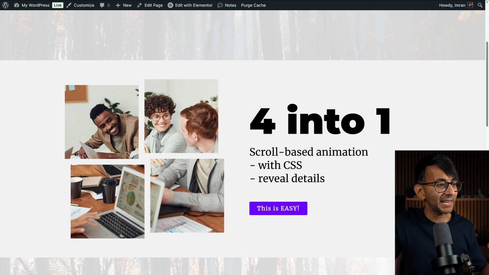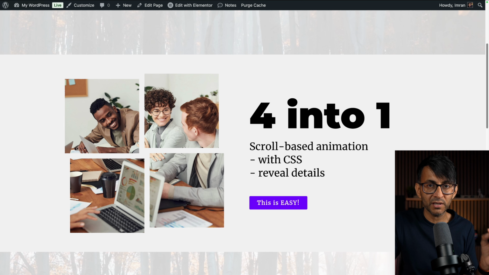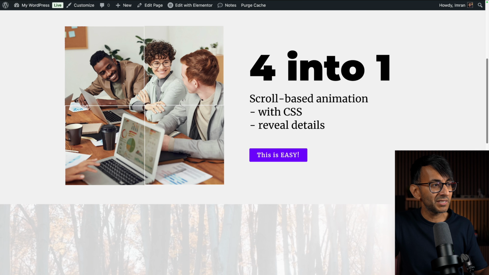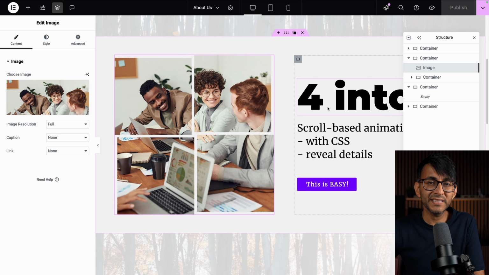Now, I do want to point out this only works for the desktop. And I have enabled the code not to do this for the mobile because sometimes, depending on the mobile, it doesn't work very well. But for the desktop, you can definitely have this effect. Let's get into the nitty gritty of it.